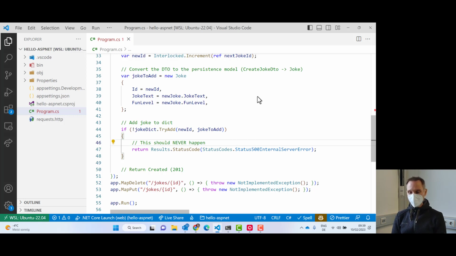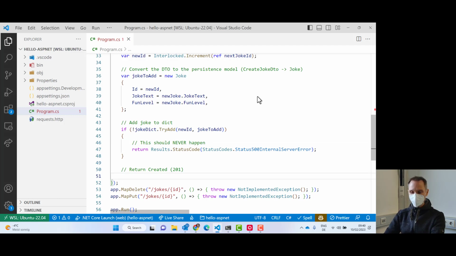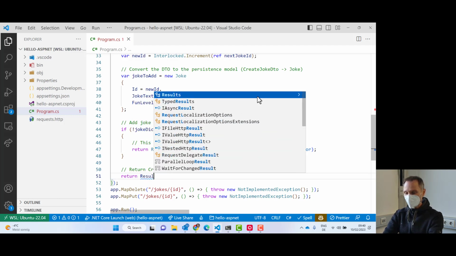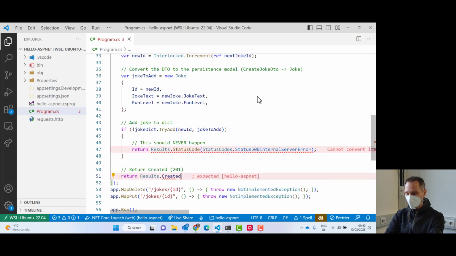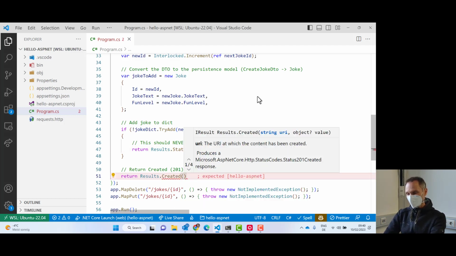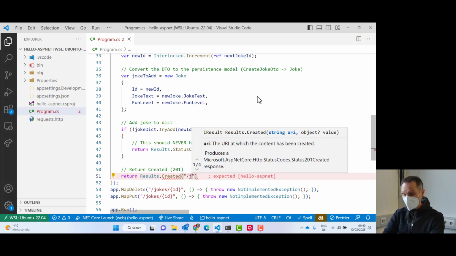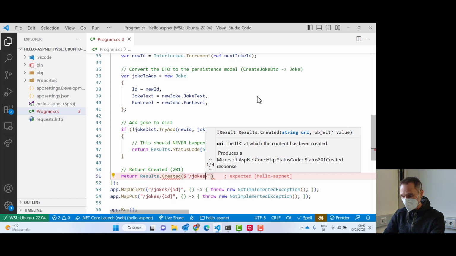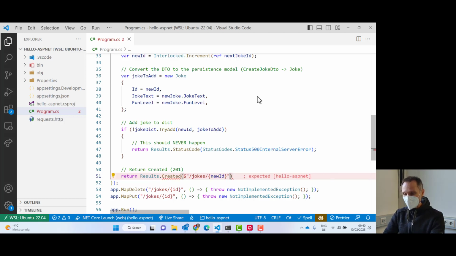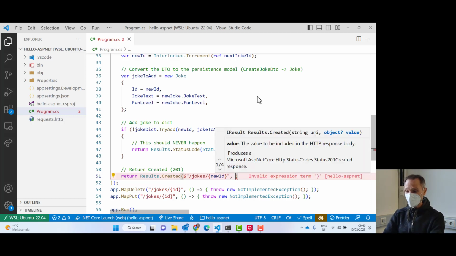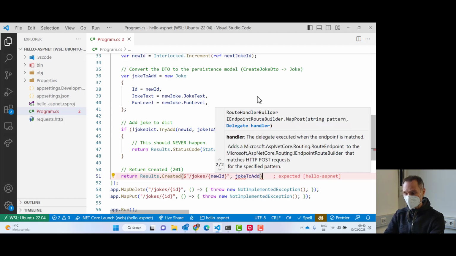And last but not least, we return created. Return results created. Now here we have to return two things. First, we have to specify where the new record can be found. So we can say here jokes slash new ID tells the caller, hey, you just created a joke. If you want to read it later on, here you can find it. And the second thing that we return, and now you have to listen closely, is the joke to add.